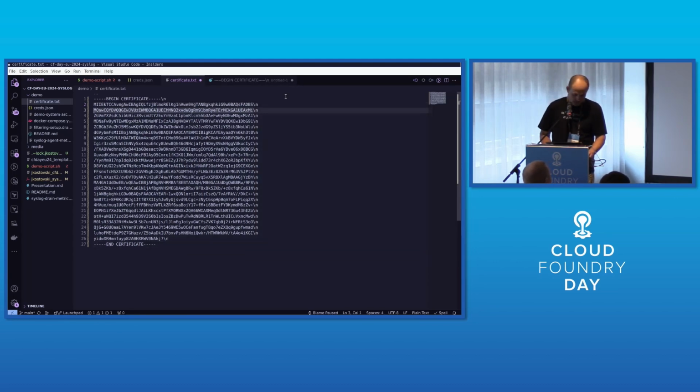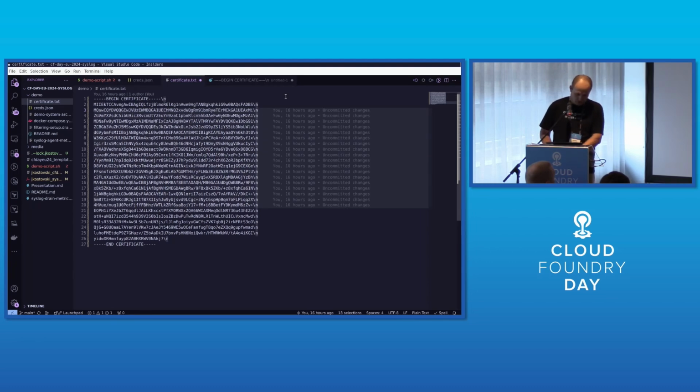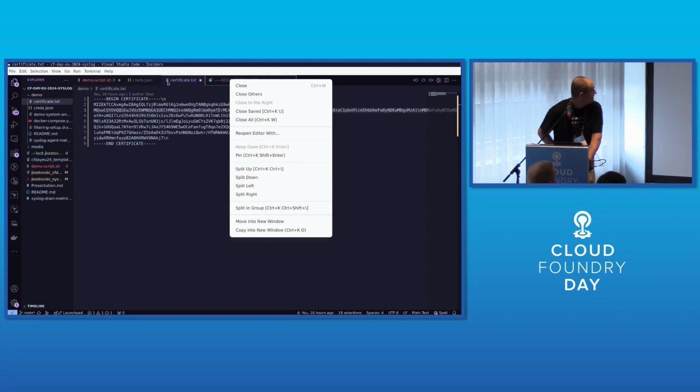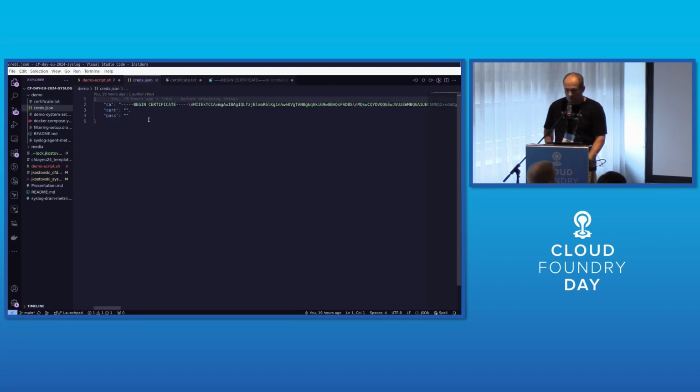Then you delete everything, the empty space, and you get everything in a single line, and you can copy, paste, and do the needful. And then you add these things over here. And everything is good.